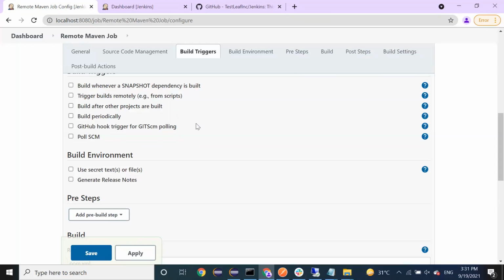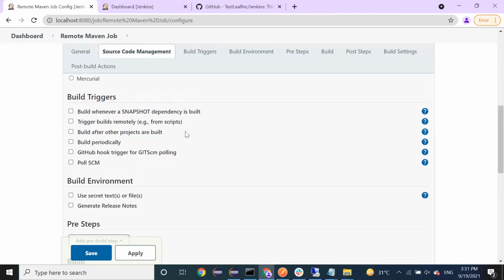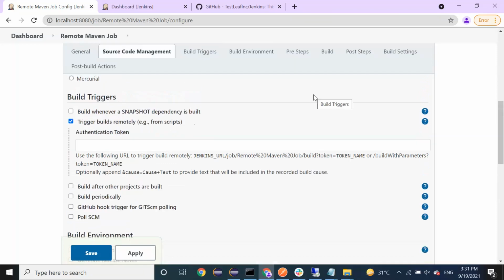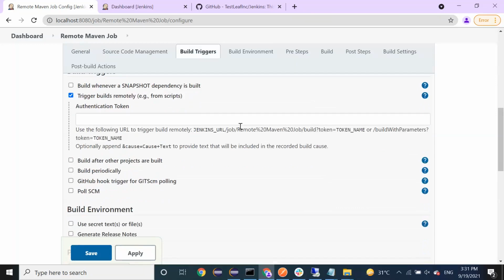Now what is the thumb rule or technology behind starting a remote job? Jenkins exposes a RESTful API. Using the RESTful API, you will be able to do it. Let's see how we do it. First you need to select the option called trigger build remotely. When you trigger remotely, this is how the URL is going to look.